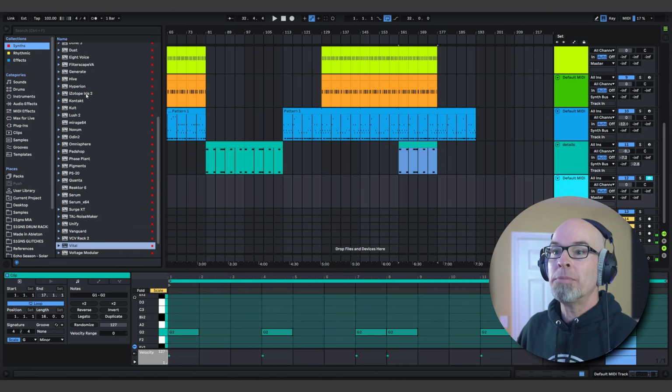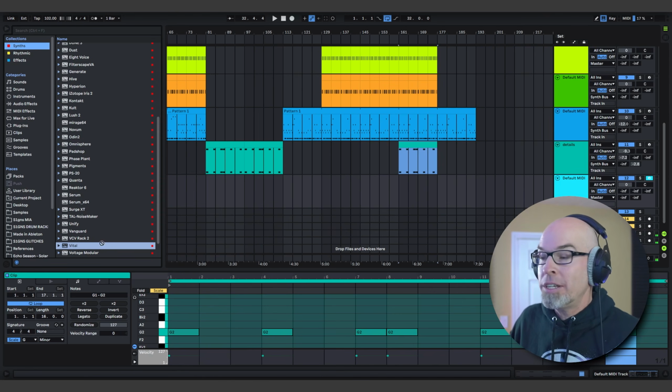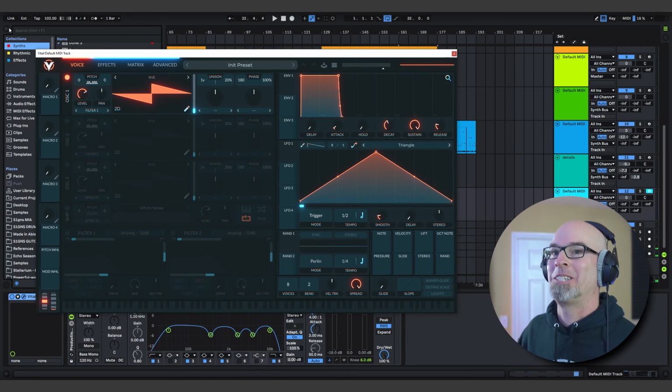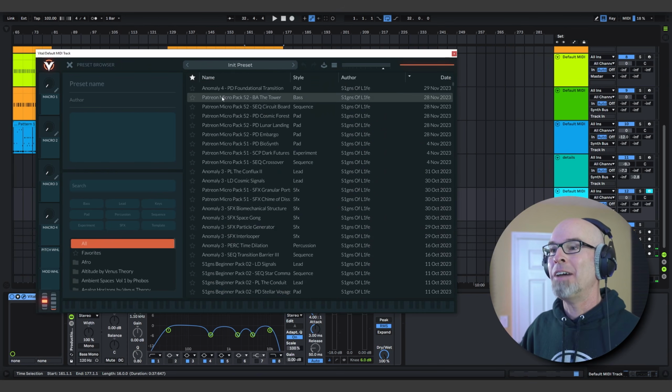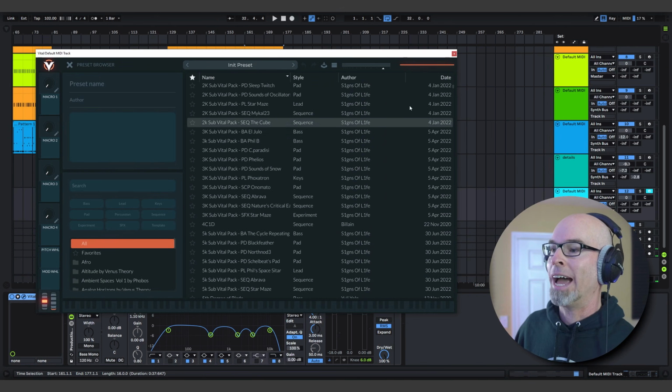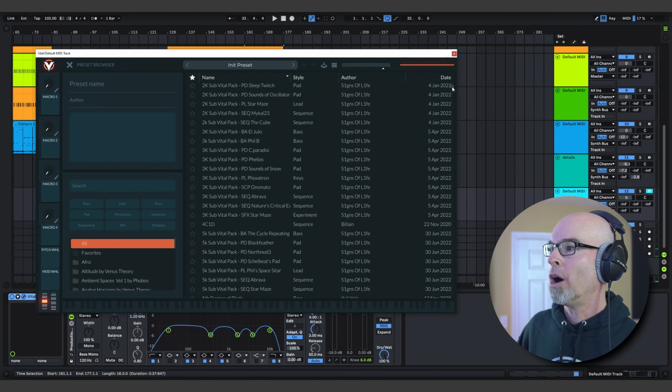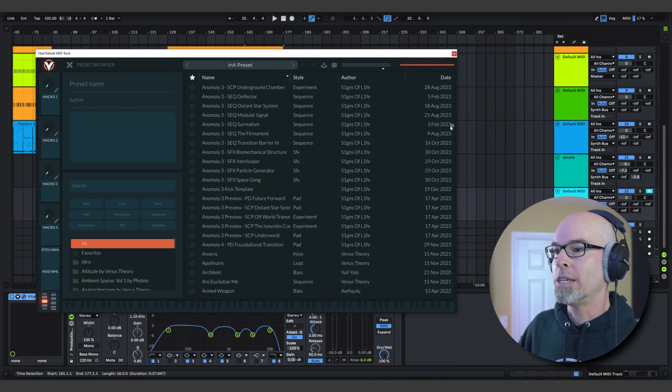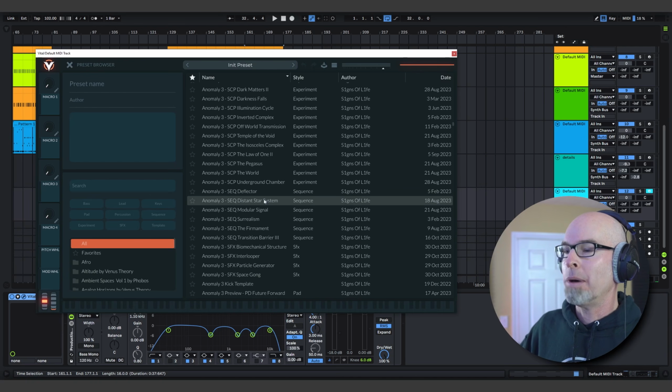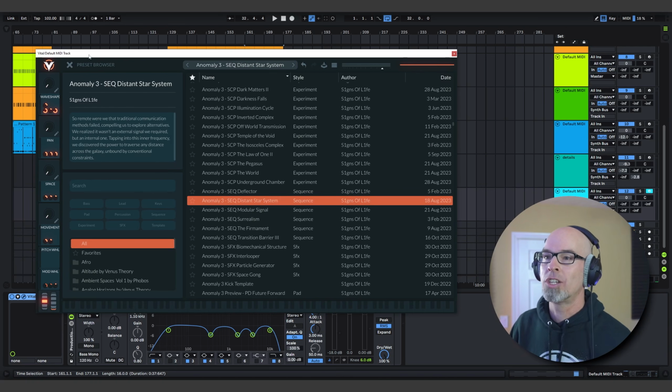And sometimes I'm not afraid to use a preset, right? Sometimes it actually really works. So with Anomaly 3, I've added a bunch of these sequences. I'll go ahead and organize this by name. We'll come all the way down here and we'll grab one of those sequences from Anomaly 3. How about we'll grab Distant Star System.